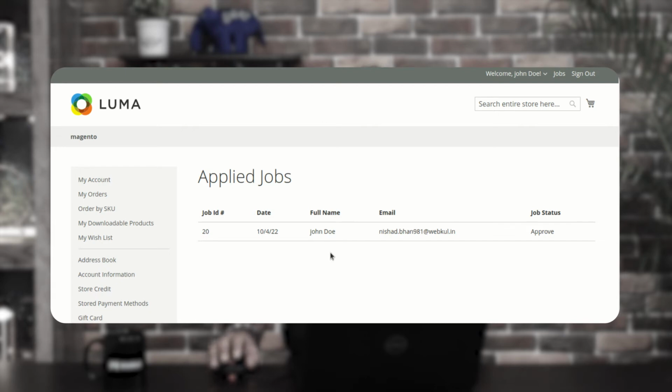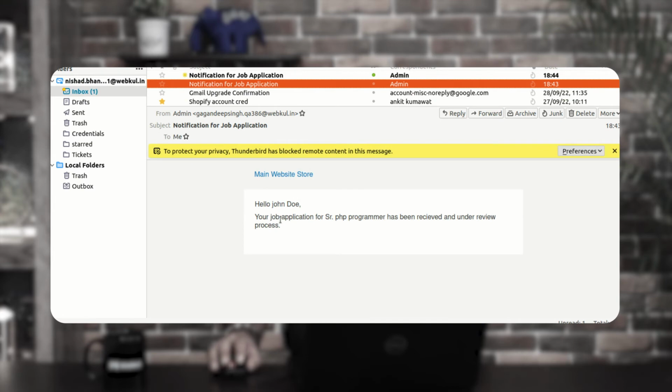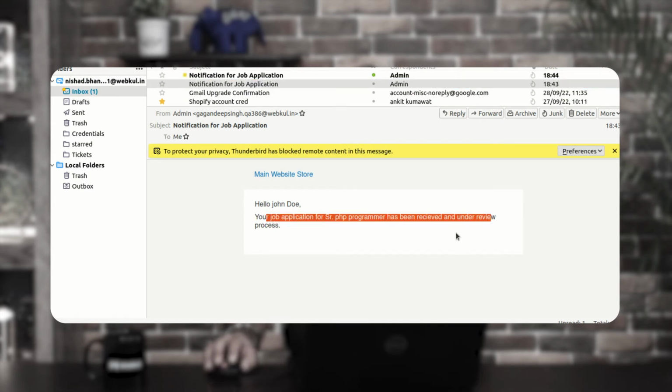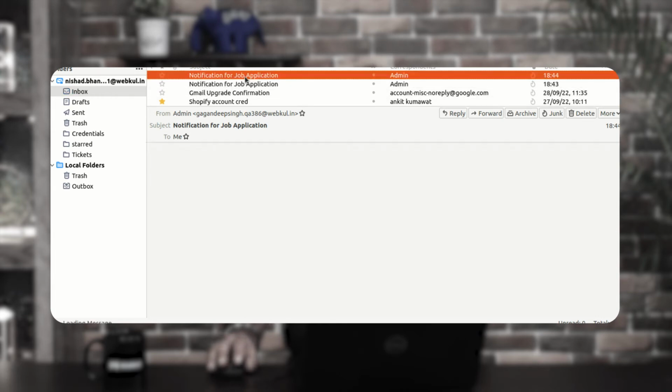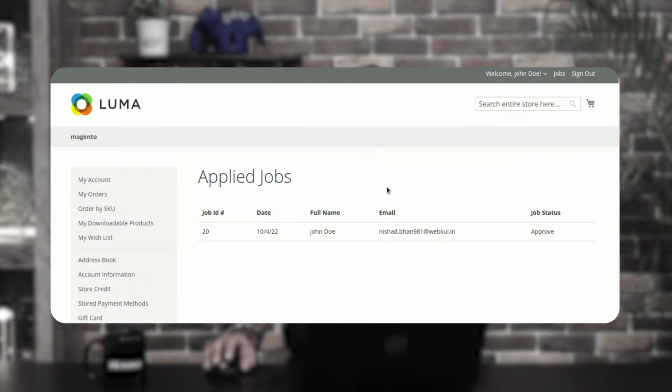Now, after you have applied to the jobs there, you'll get the email notifications as well. So here you can see that I have one notification: your job application for senior PHP programmer has been received and is under review process. Then, hello John Doe, your job application for senior PHP programmer has been created by the admin and is under review process, job status approved. So these types of emails and notifications are sent out to the applicant as well as to the admin of the Magento 2 web store for the respective job openings there.